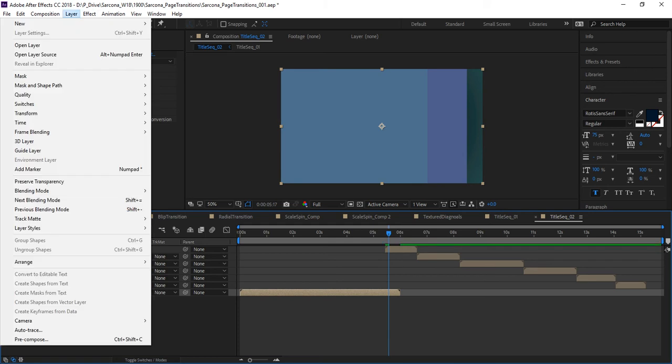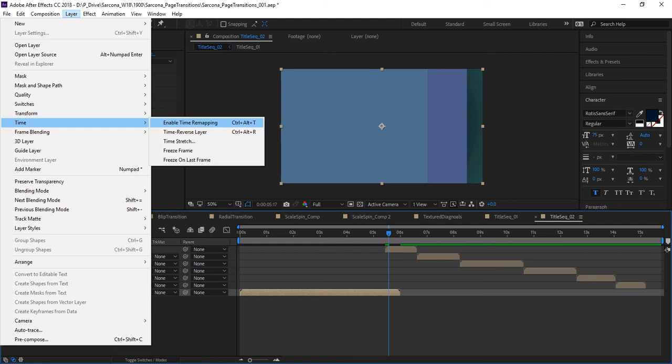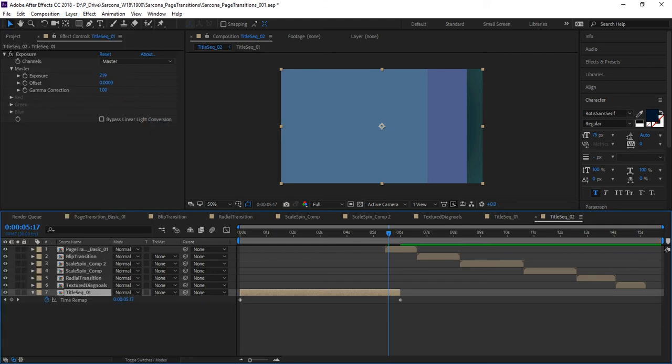If I go to Layer, Time, and I enable Time Remapping, then that lets me stretch this out, okay? So then I could make this as long as I need to. Now it still goes to black right after this little keyframe here.